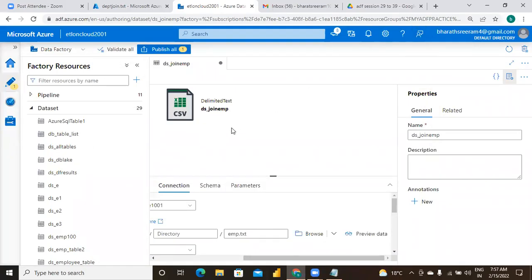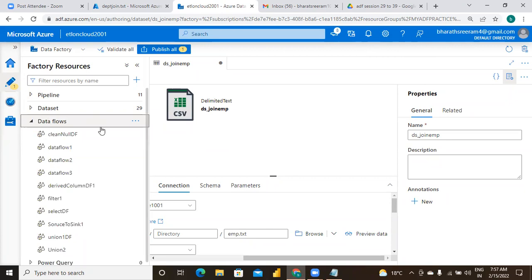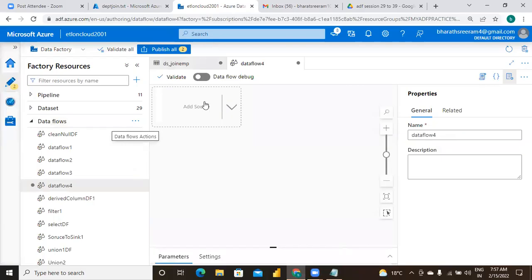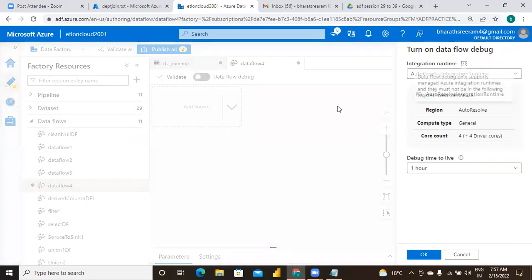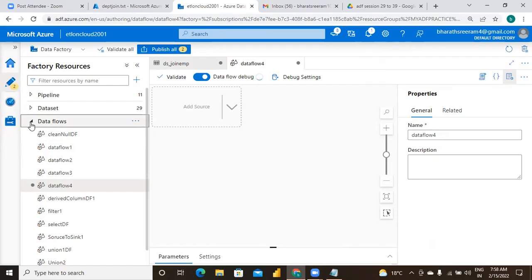Of course, null values are there. I'm not going to clean the null now. In the final climax scenario, we will apply that cleaning and try to include all the concepts into that. And meanwhile, we will start data flow debug mode first because it will take time to start. Okay. Meanwhile, it will keep running.